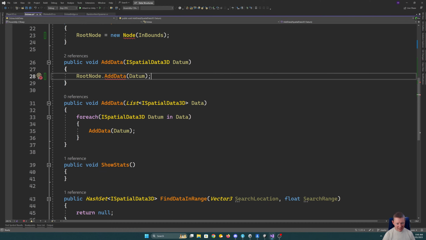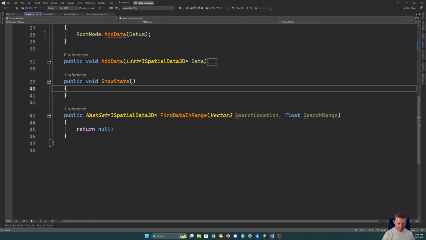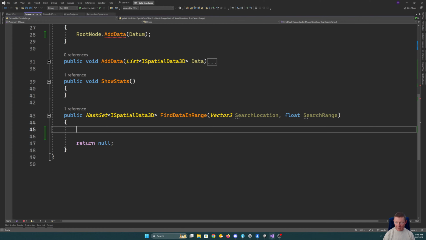Our other add data function here, we don't need to do anything with. Stats we'll implement at the end. But in terms of our finding data in range, that's again going to be a hash set. I'm using hash sets because with the types of operations we're performing, a hash set is very well optimized for checking if something is contained within a set, and also for adding and removal. It works very efficiently for those, so you'll get much better performance than with something like a list.